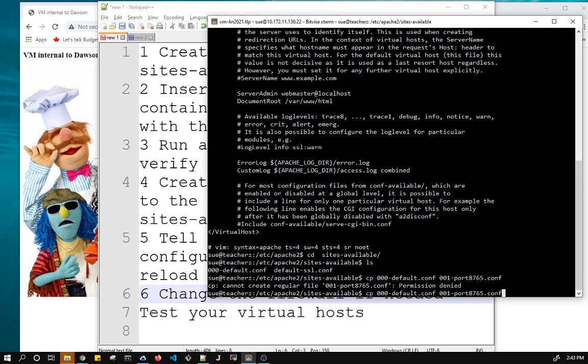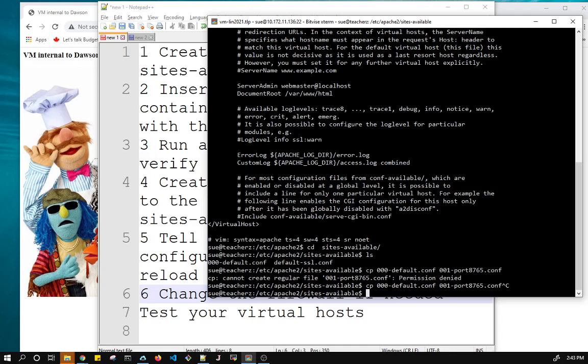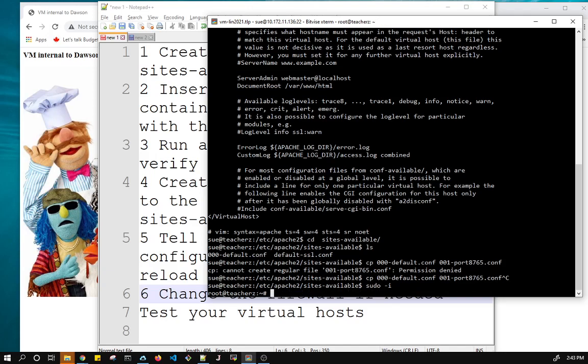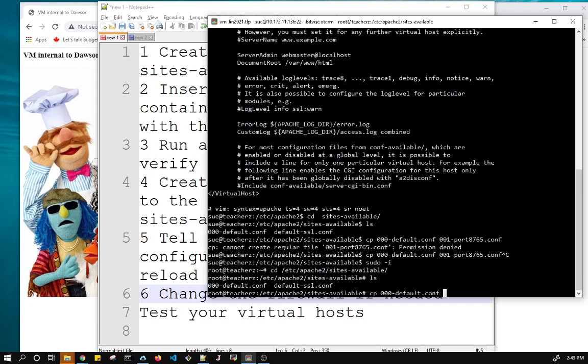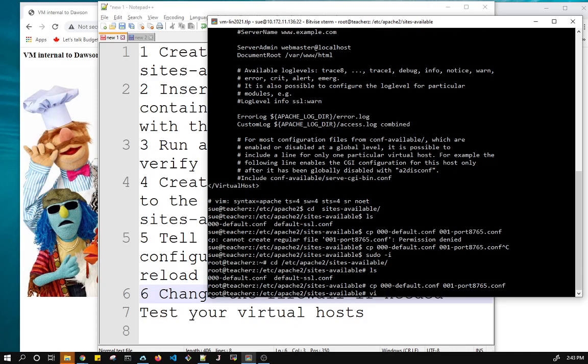Call it that. Oops. Okay, notice I got permission denied. What we're going to be doing requires root permission, so I'm going to switch user to root, because everything I have to do requires root access. I had already put my password in before, so it didn't ask me about it. Now let's go back to /etc/apache2. Copy. 8765.conf. Now we're going to edit that.